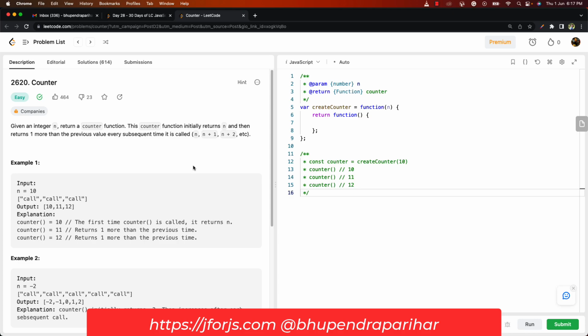Given an integer n, return a counter function. The counter function initially returns n and then returns 1 more than the previous value on every subsequent time it is called. It means first it will return n, then n plus 1, then n plus 2, etc. You can have a look at the example here.